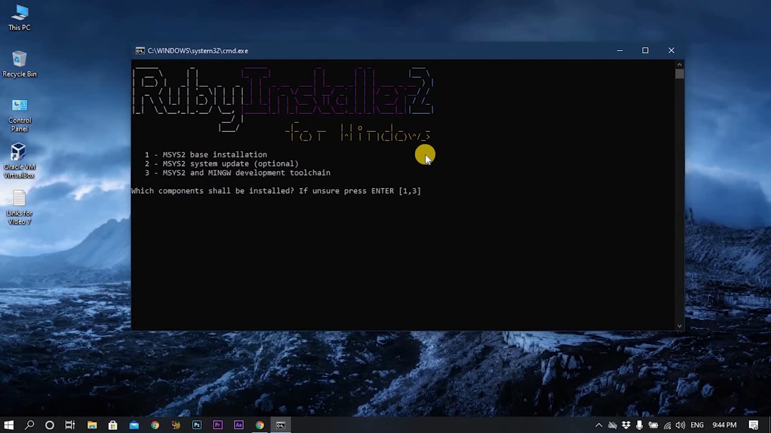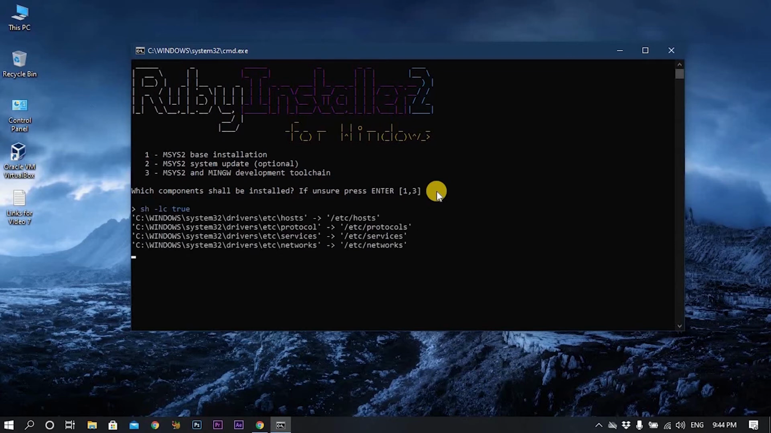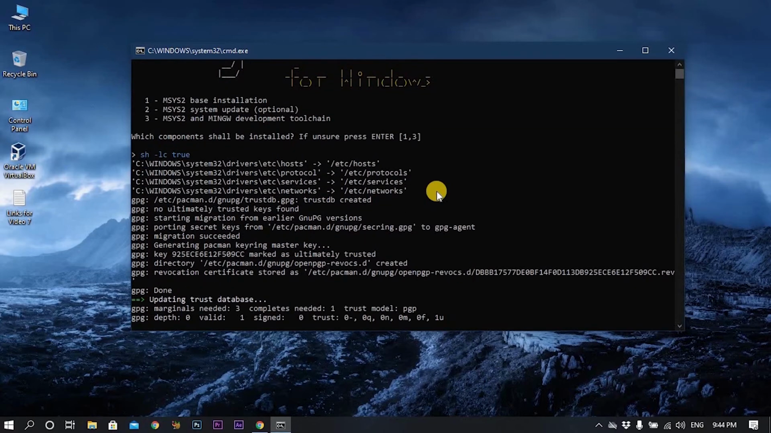As you can see, we're installing Ruby on Rails, so we need to install the three options. Then just click enter. This will take up to 5 minutes depending on your internet speed.